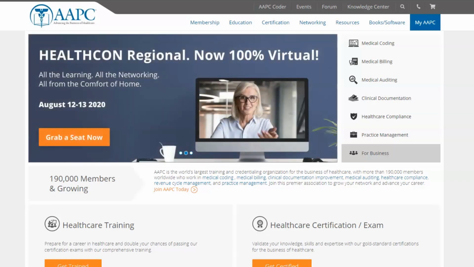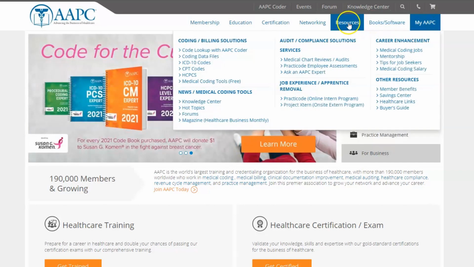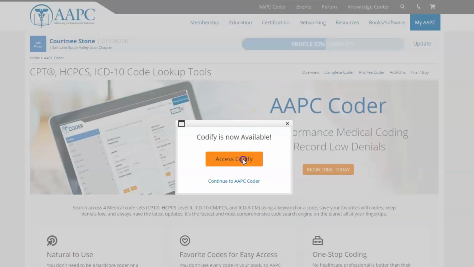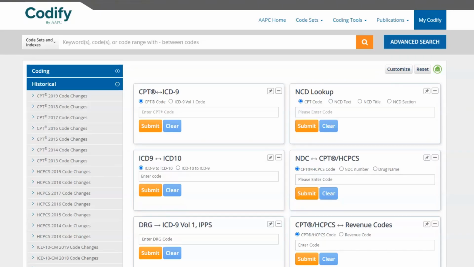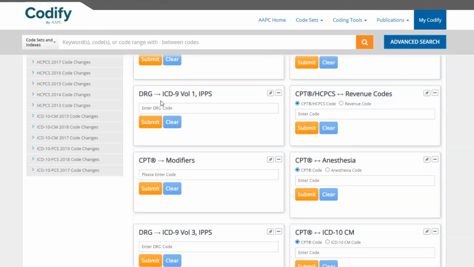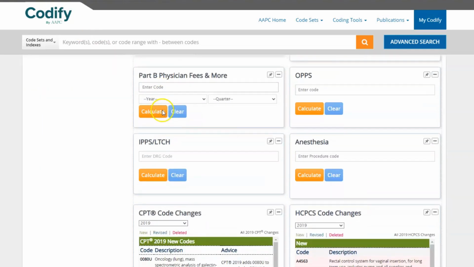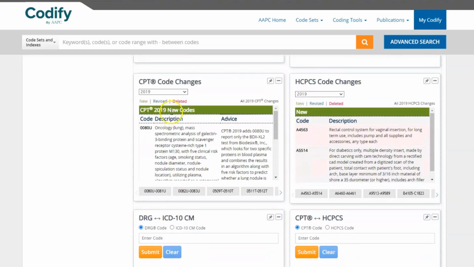Accessing Codify is simple. Go to www.aapc.com and log into your member account. Select Resources from the top menu and click the Codify option. On the Codify homepage, you have a multitude of tools available, such as various coding crosswalks, LCD lookup tools, code changes, and CCI edit checkers.